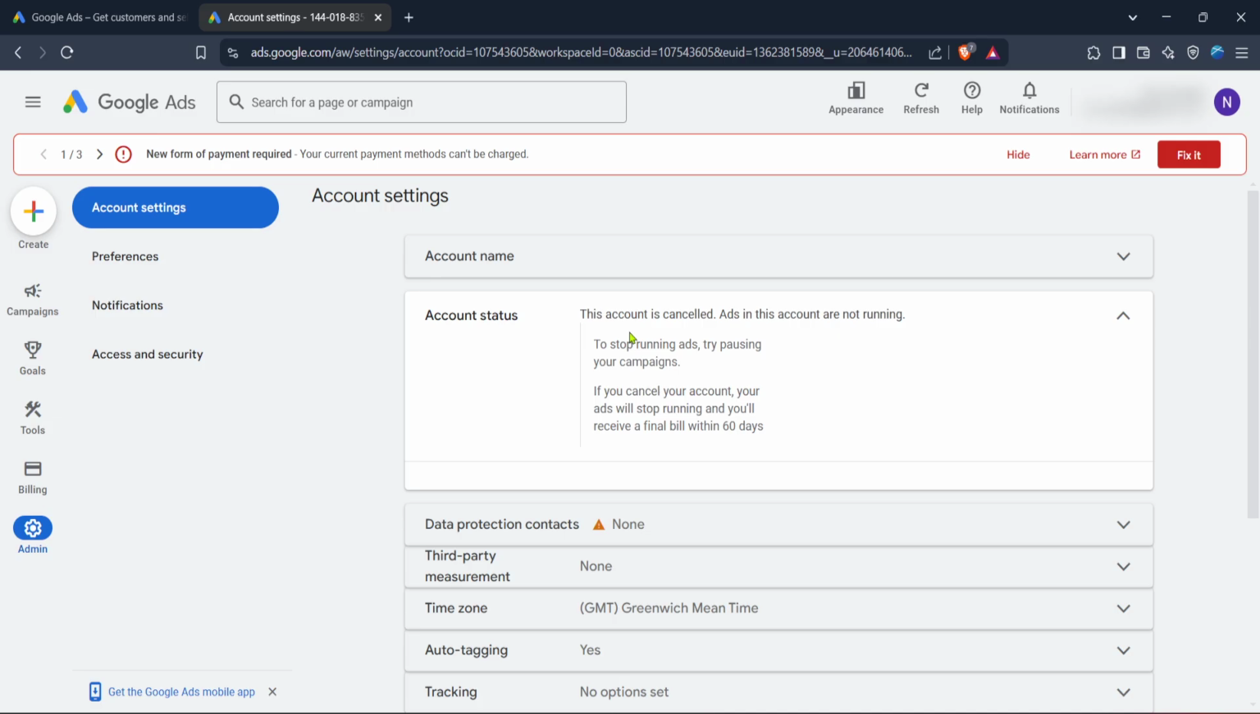Now take note that within the account status section, there is typically an option or button for cancelling your account. It might say something like cancel account or deactivate account. Click on this option and you might be prompted to confirm your decision. Follow any additional instructions that may appear. This can include selecting a reason for your cancellation or acknowledging the effects of closing your account.